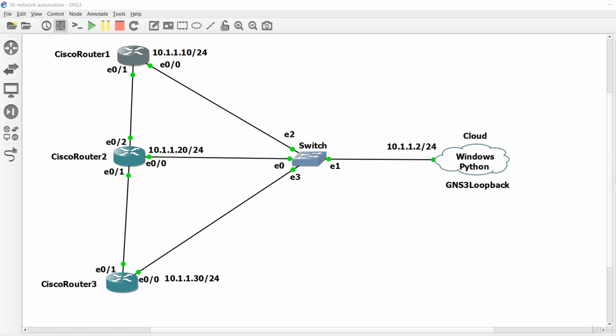Hello and welcome back. In this lecture, I'll show you how to backup the configuration of all devices in our topology using Netmiko. I want to stress the importance of the backup process because in case of a failure, you can simply restore the backup in just a few seconds. This is one of the first things a network admin should do.